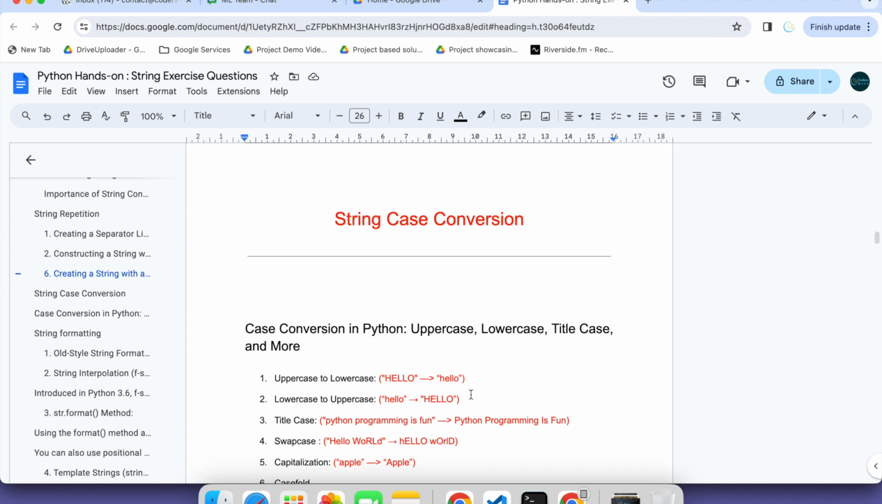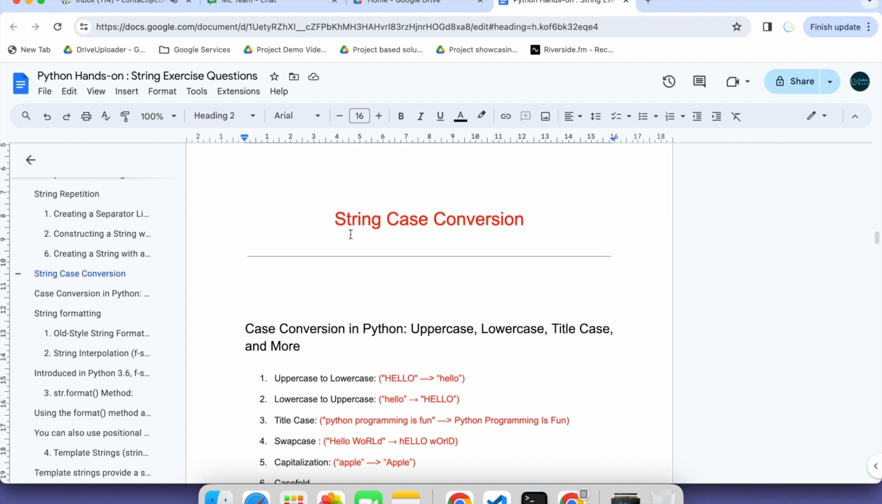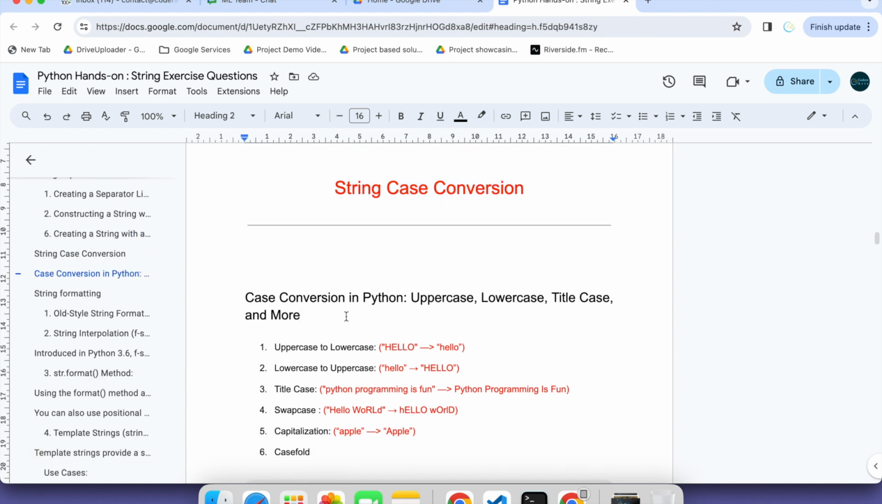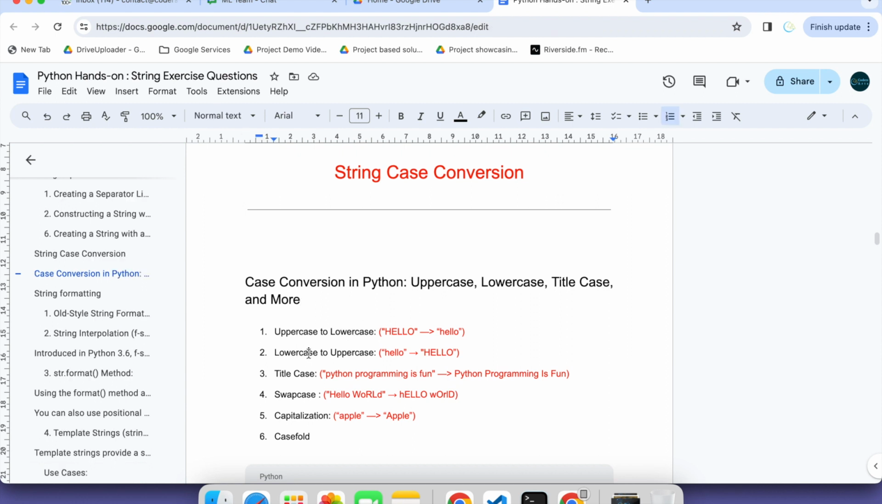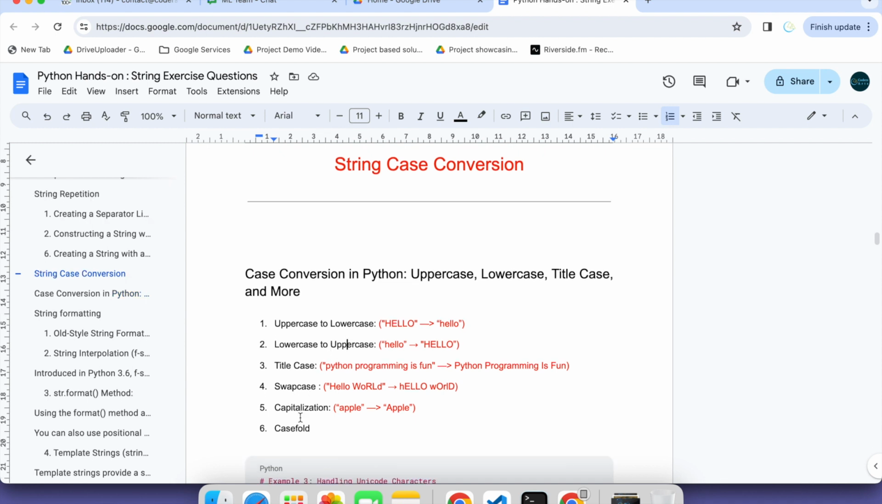In today's lesson we are going to see one more important concept in Python, called string case conversion. As you can see on my screen, I have listed some of the most frequently used case conversion functions. The first one is uppercase to lowercase, lowercase to uppercase, title case, swap case, capitalization, and then casefold.